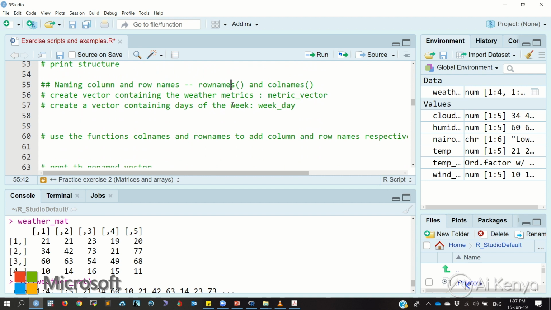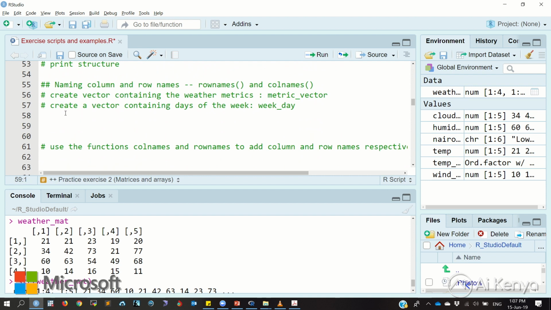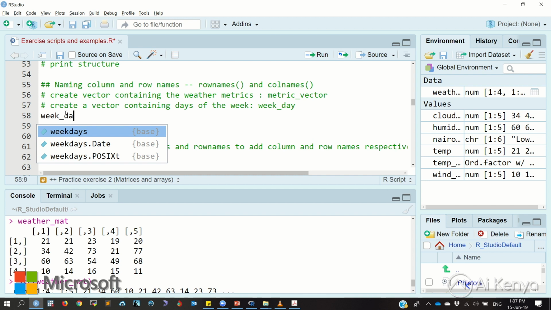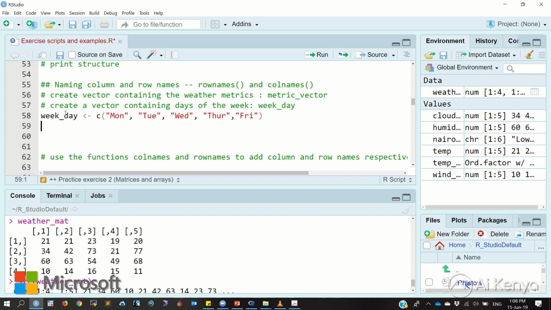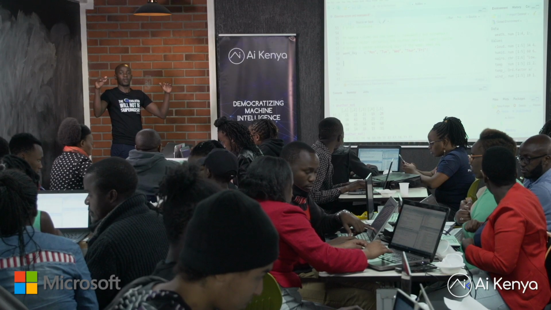So let's create a vector of days of the week. Call it weekday. Concatenate, I'll say Monday, Tuesday, Wednesday, Thursday, and of course Friday. I hope they are okay. So I'll use that one to name my columns.